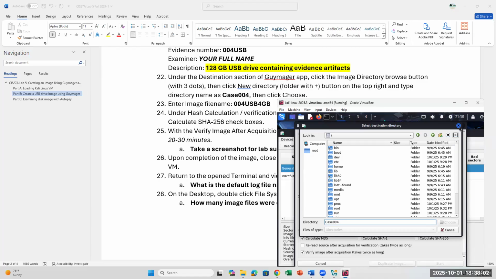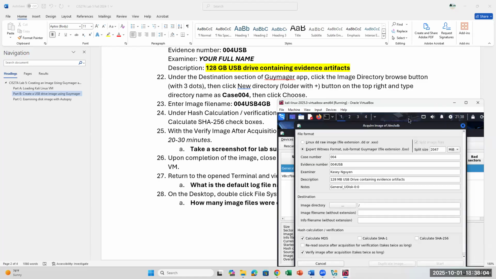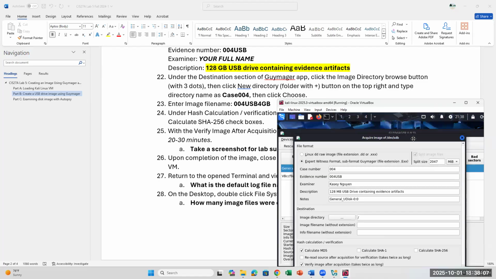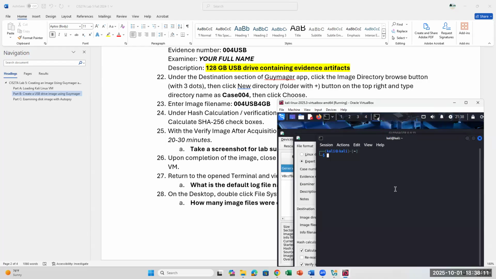Okay, so we're going to supplement this step. So before, let's leave that and come back to the terminal real quick. Don't close this prompt, otherwise you have to retype. So in terminal, you can make a directory, right? You guys know this. Some of you know how to do this. So mkdir, and we're going to call this case 004.